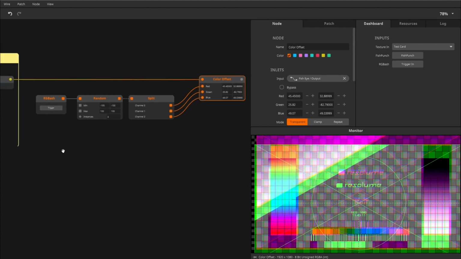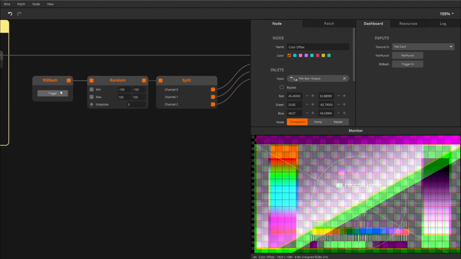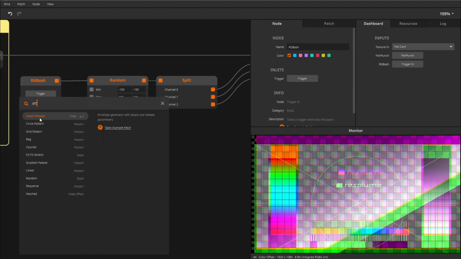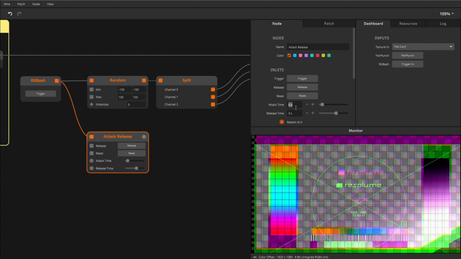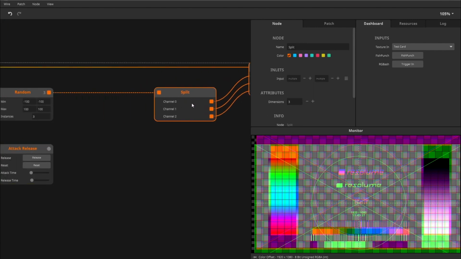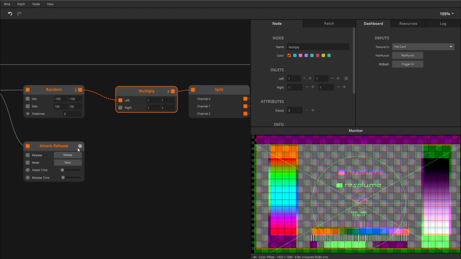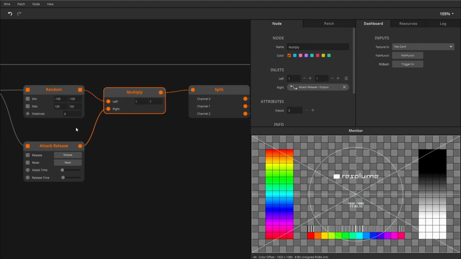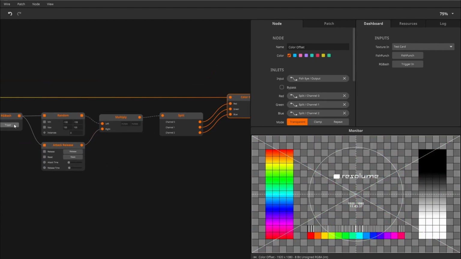Nice. But now we want to have some sort of animation controlling this. For this, I'll create another attack release node. Again, our settings being something like this. You can tweak these settings yourself. And we're going to multiply everything in here with a single node, which results in this animation.